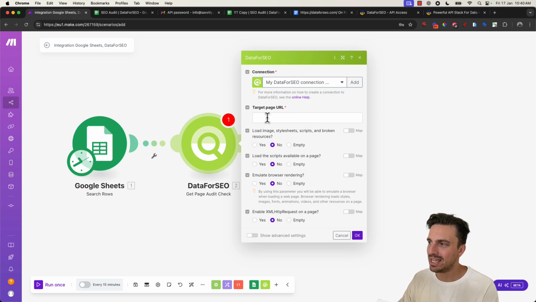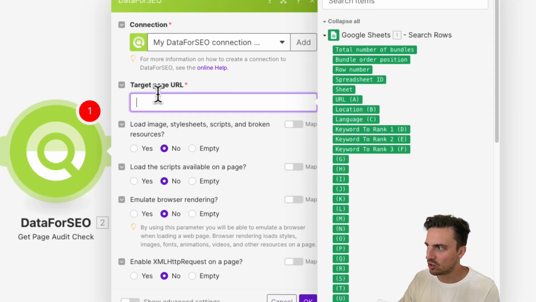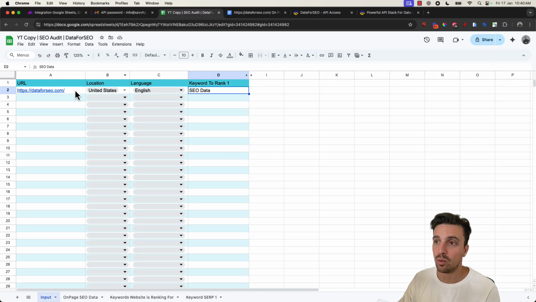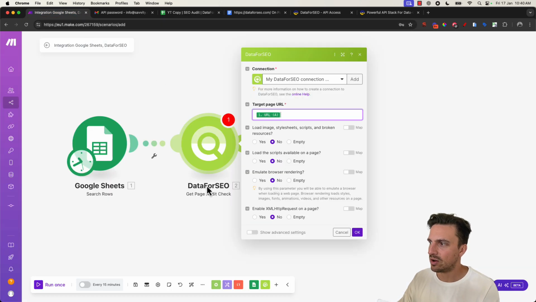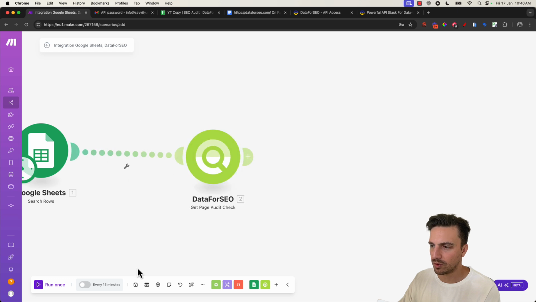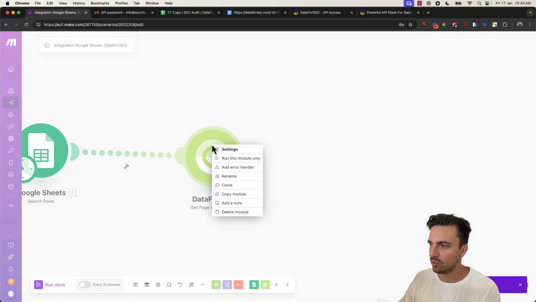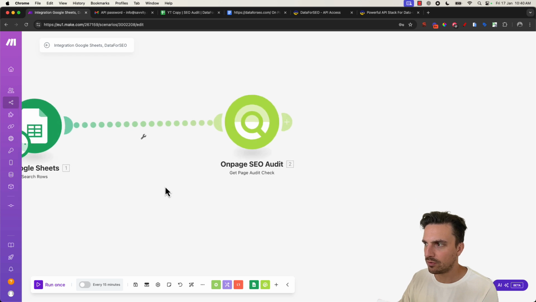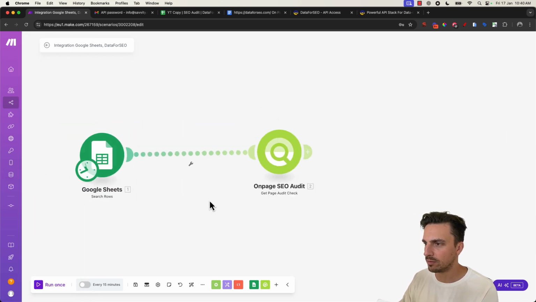So here in the input where it says target page URL, we're going to select a URL. This is telling it, hey, grab the URL which we've placed here. Kind of makes sense. And now we are going to go to OK. Perfect. I'm going to save here, and I'm just going to rename this on-page SEO audit so that further down the track, I don't get confused about which module is what. So I'm going to finish this whole run here.